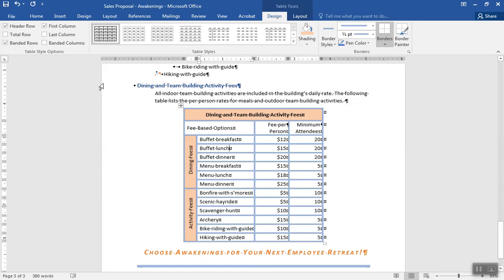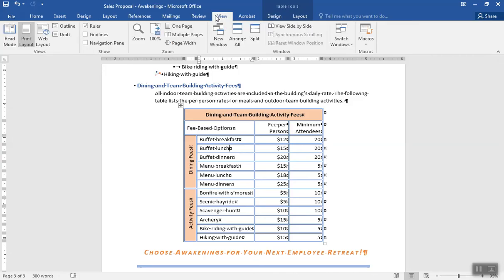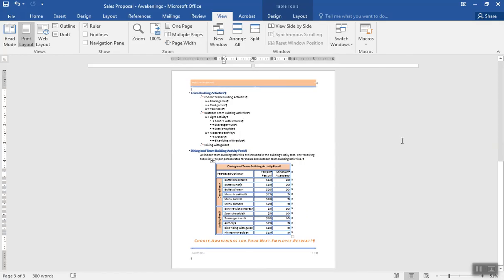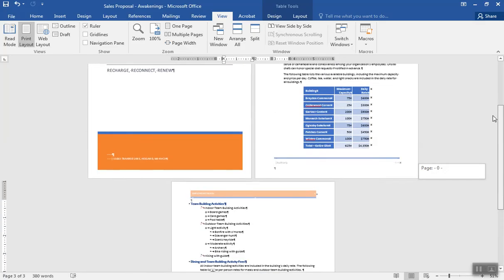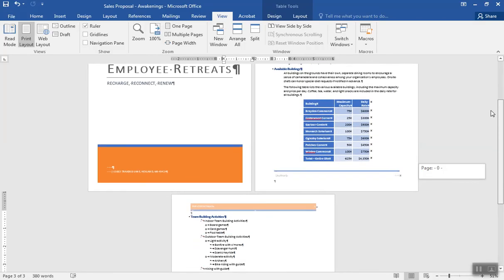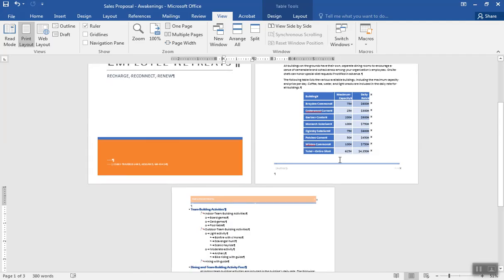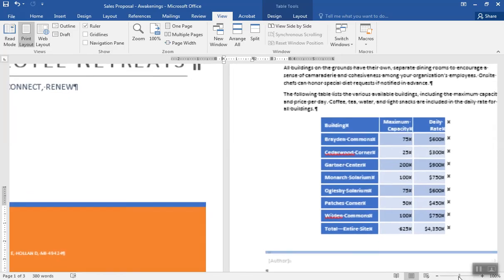I'm going to hit the save button again so I don't lose my document. Sales Proposal Awakenings. Let's go up to my View tab. I'm going to do multiple pages up here so that I can see the 3 pages in my document. And by the way, one thing that I kind of lost, which is kind of a mystery to me, you'll notice that in my authors area, I lost my text up here. I'm curious about that. Before we do this last step here, let's go down and see if we can fix that.